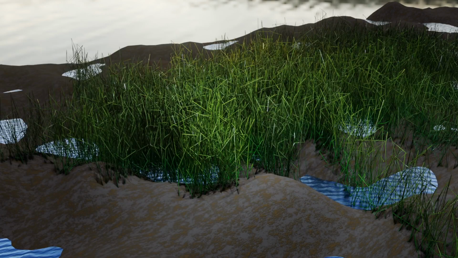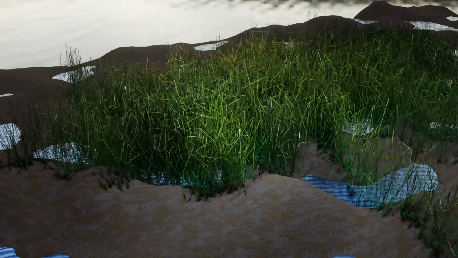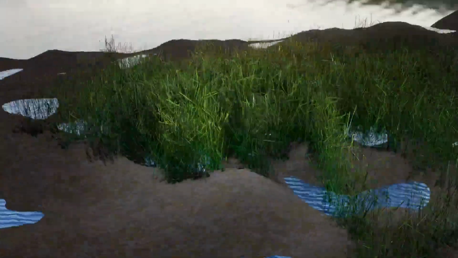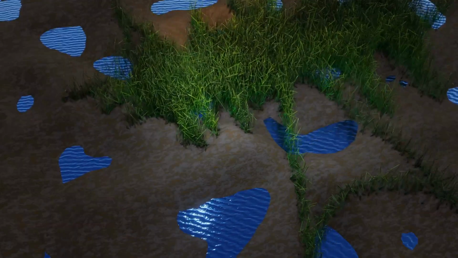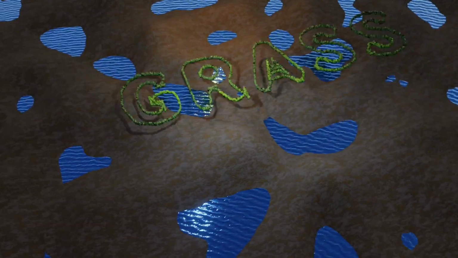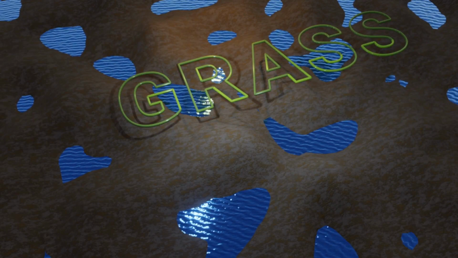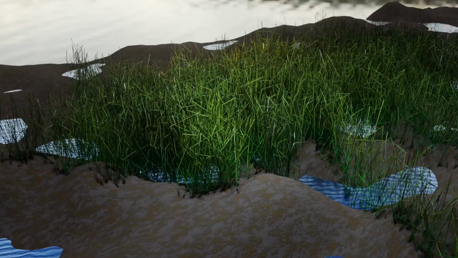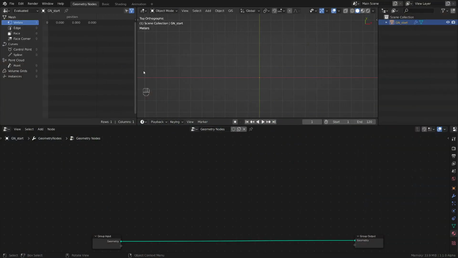And today we are going to create this awesome effect. We are going to turn this grass into text, or rather turn the text into grass. It's actually a really cool effect that is based on the Fillet Curve node, that is basically a bevel for splines, but with a little bit of imagination you can get what you see here.